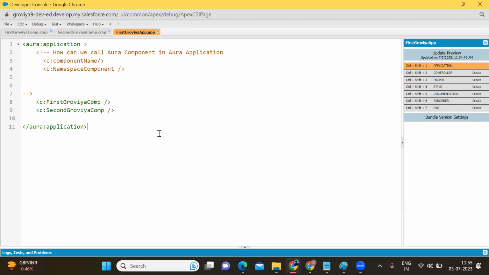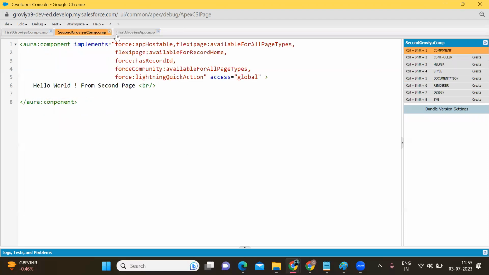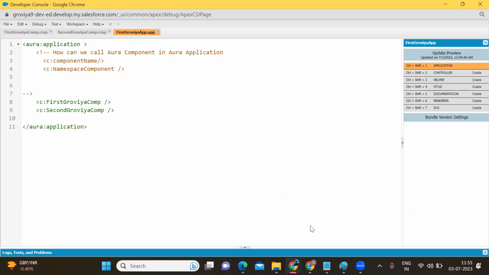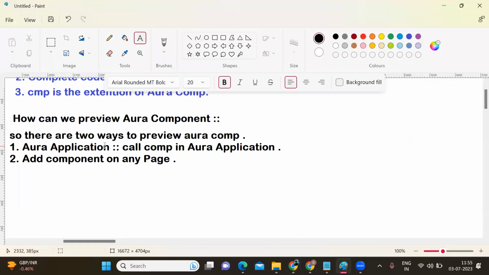Okay, now I'm going to display the component with the second approach. We had two approaches. First is to create an Aura application and call the component in the Aura application. Now I'm going to follow the second, add the component on any page.